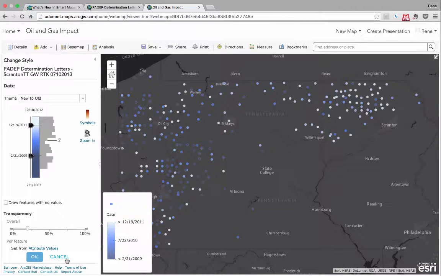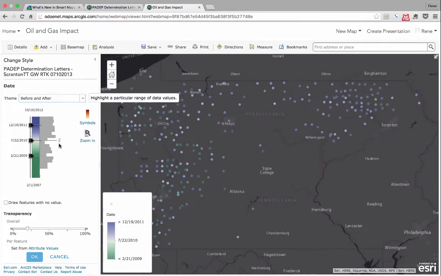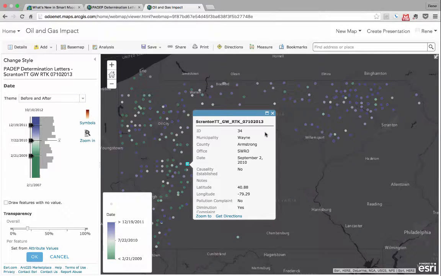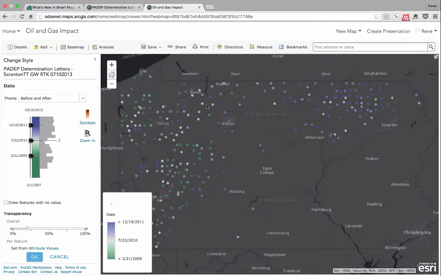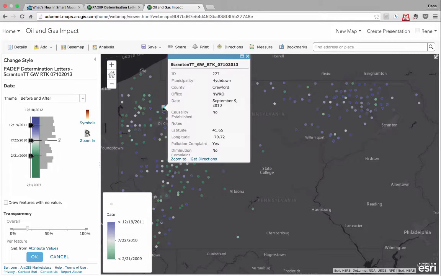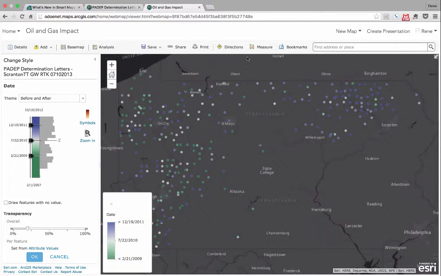So let's go back here. And you can also do before and after, which is kind of neat, because anything that falls within the average, so around July 22nd, 2010, is going to be a very light color, almost white, in fact. So that would be something like one of these maybe. So again, September 22nd, 2010, maybe like this one here, it's kind of bright white. So September 9th, 2010. Those are the ones sent right around that time.